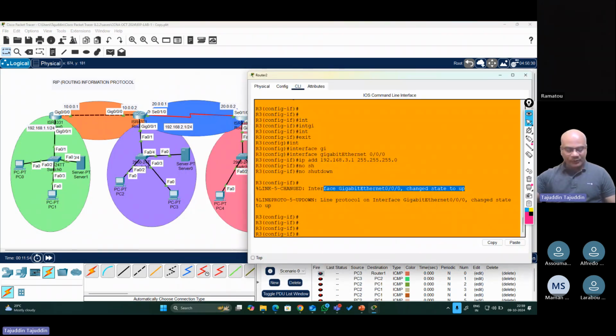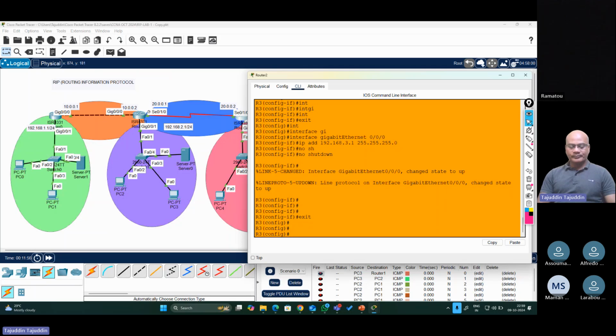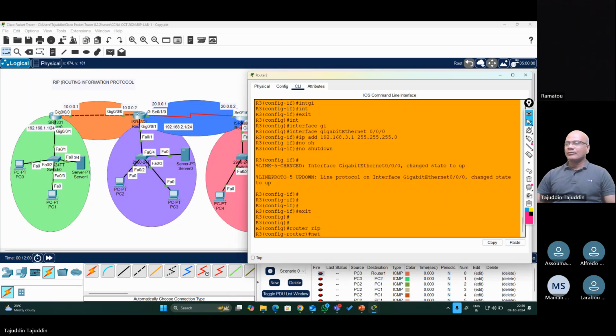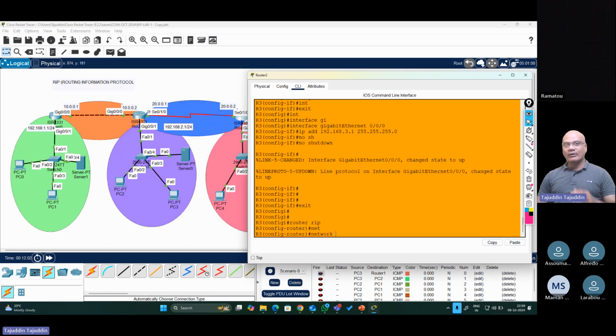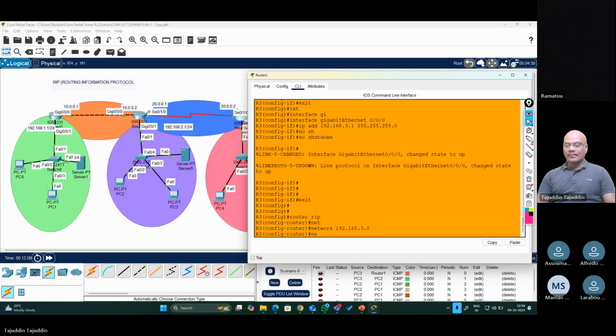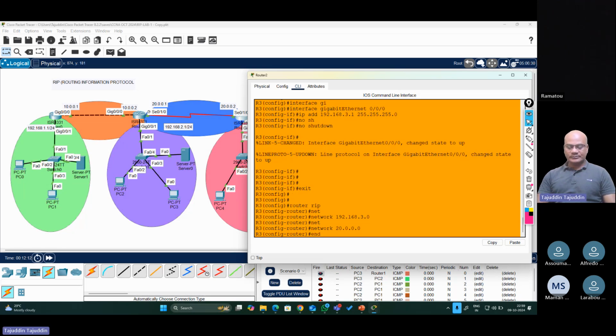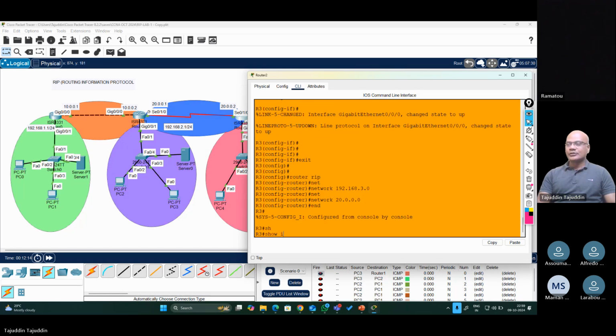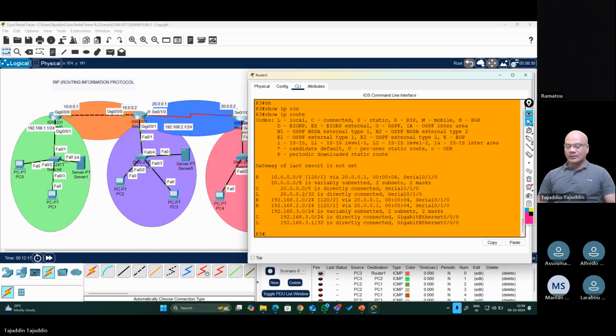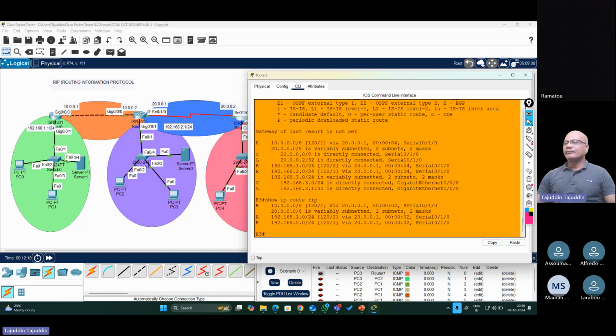Now we are going to configure your RIP. What is the command? Router RIP. Which networks? You have to advertise your local network. That is 192.168.3.0 network and 20.0.0.0 network. That's it. Plus show IP route, show IP route RIP. We can see, right? All three networks have been learned now.